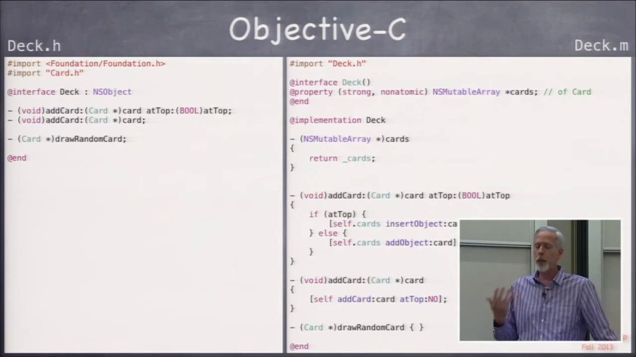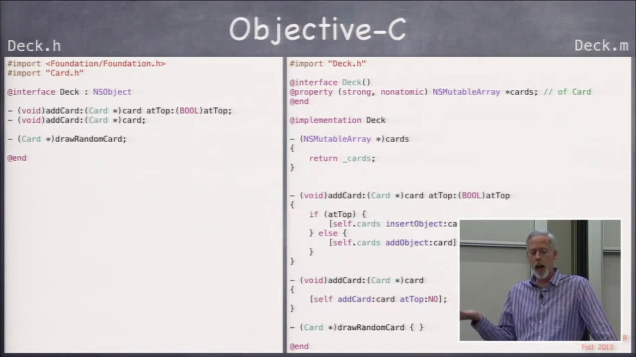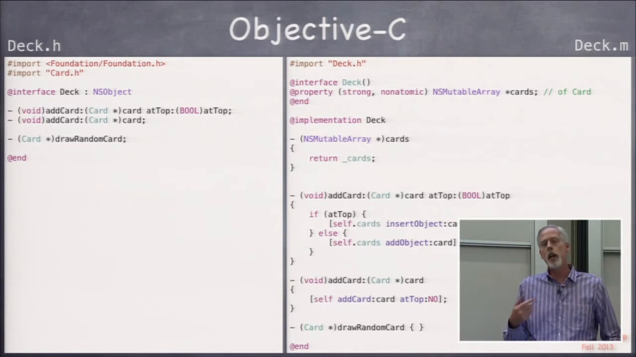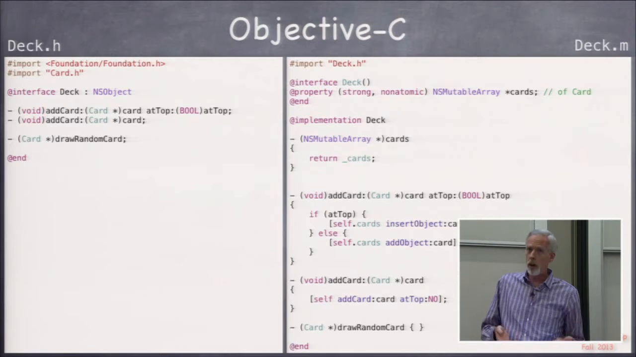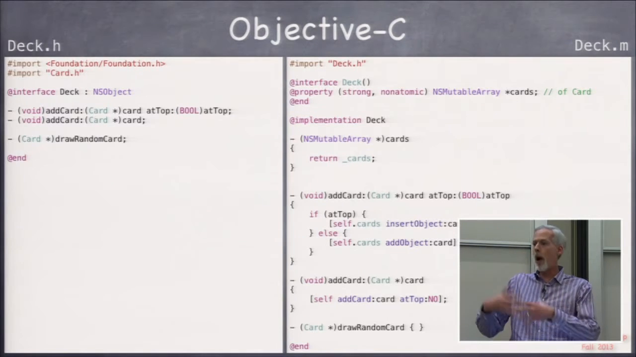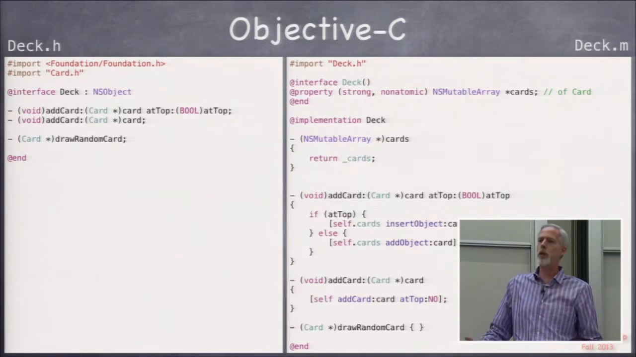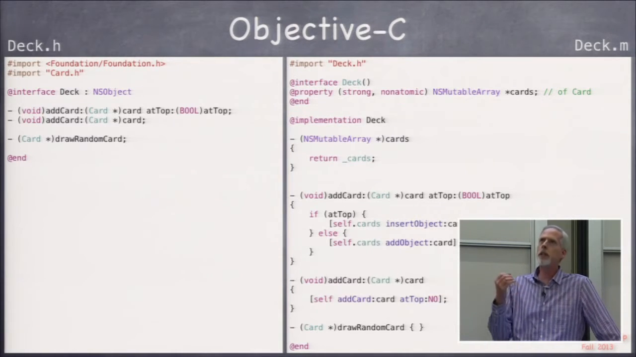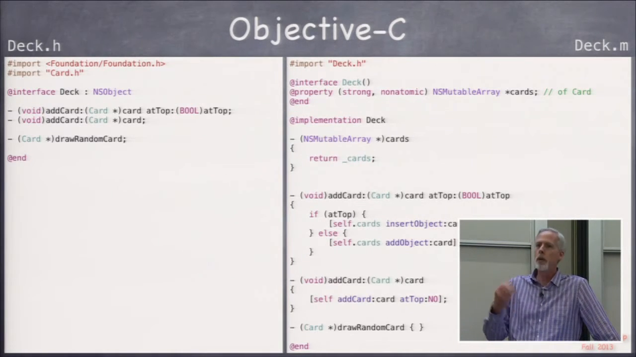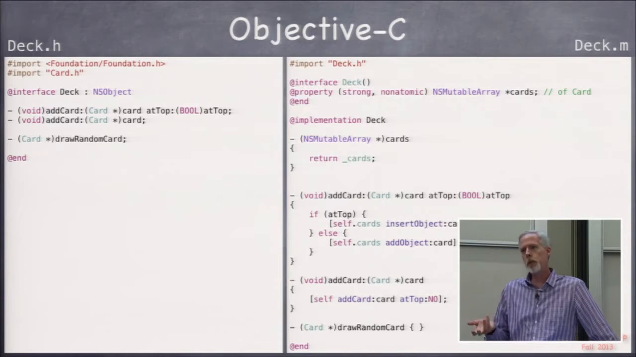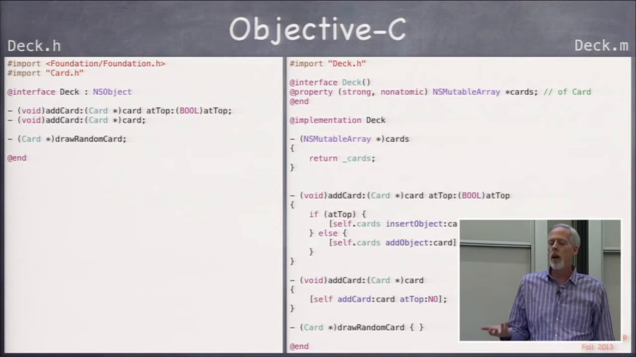Okay, so how are we going to fix this? How are we going to make it so that addCard works? Well, we could put something at the beginning of addCard that says if self.cards is nil, then go allocate an array in the heap and point to it, and then we'll use it. But that would mean every single time we use self.cards, we'd have to go around and check and make sure it's not nil, and that would be very annoying. That would be very error prone, bug prone, we forget to do it somewhere, all these things.